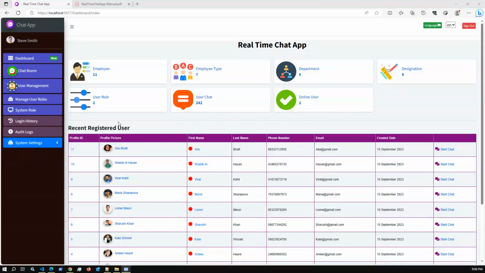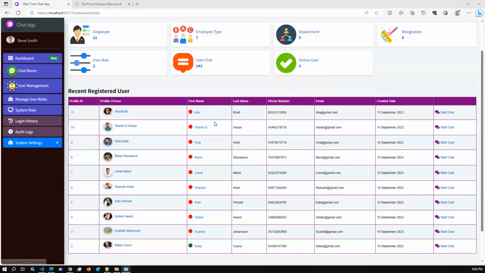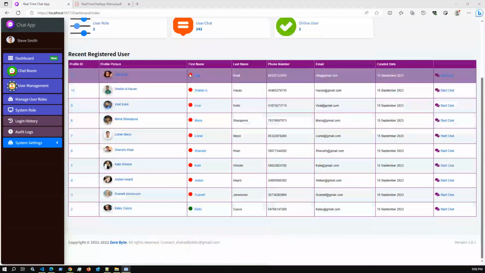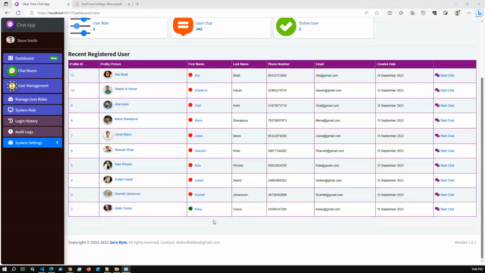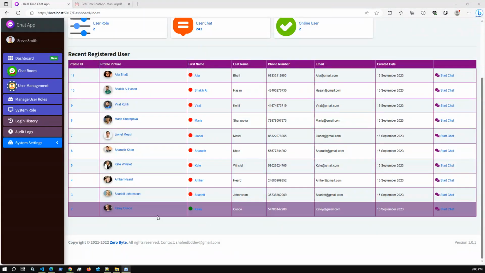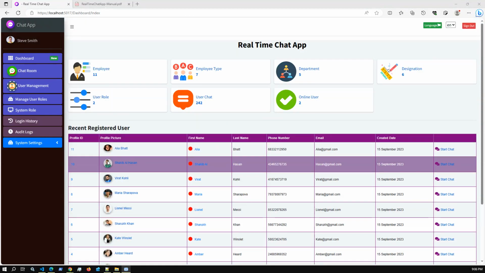So once we successfully log into the system, then we can have a complete dashboard of this application. In the dashboard, we can see total online users, total chats, and the recently registered users along with the online status. Most of the users are offline right now. Just one user is online.